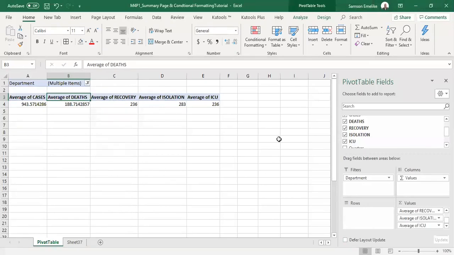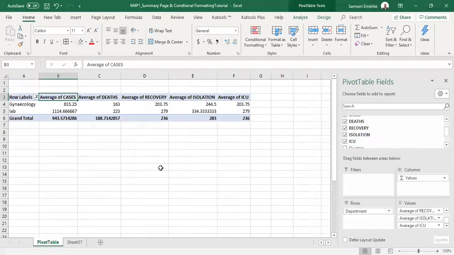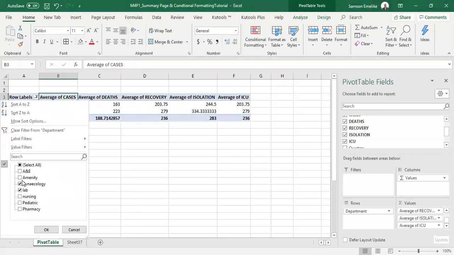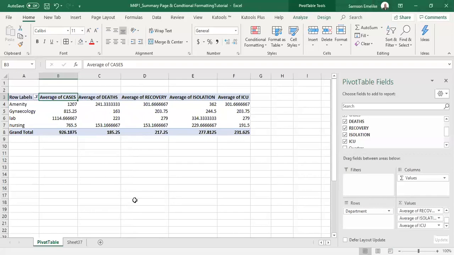All right. So if I want my department to come here, these are the 2. They are now separated this way. So I have this. Assuming you were to do one of those assignments that I requested for now, this is gynecology. This is lab. So let me click here, amenity and nursing. Okay. So I have this.